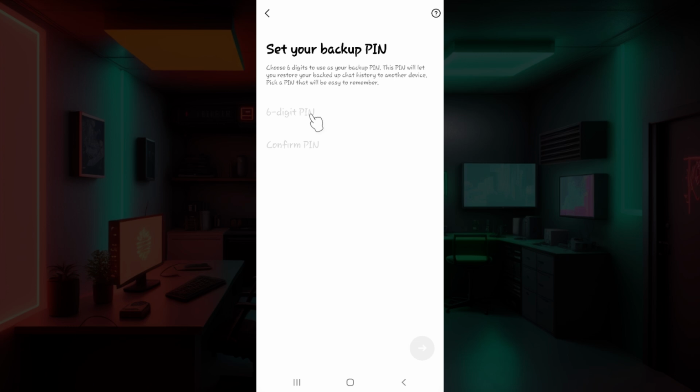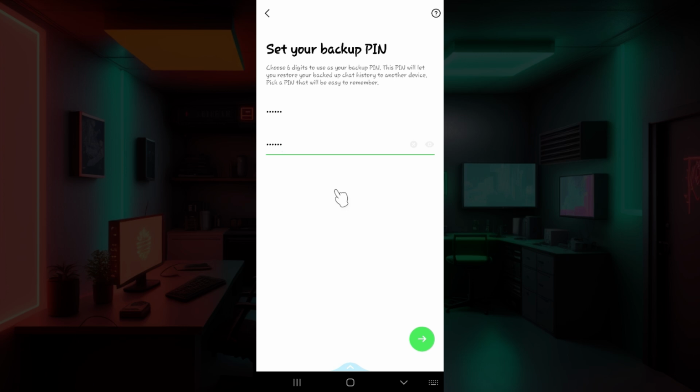Initially, it's gonna ask you to set your backup pin. I'm gonna enter it right now. As you guys can see, I have entered it. Now all I'm gonna do is click on next.